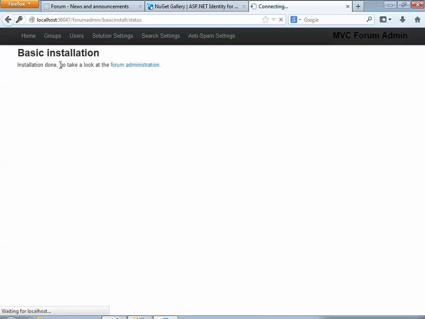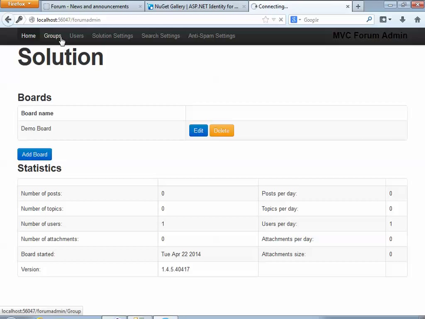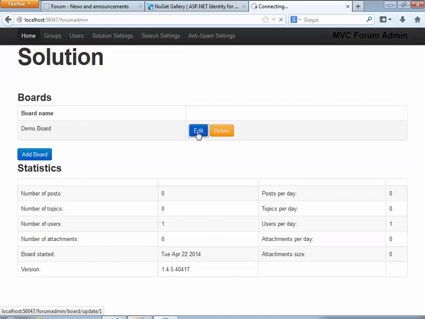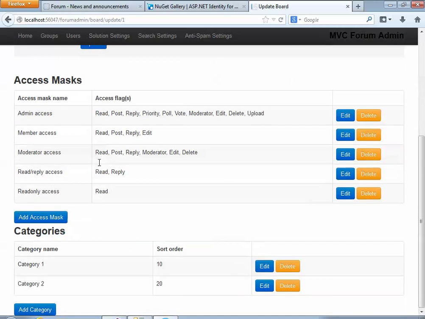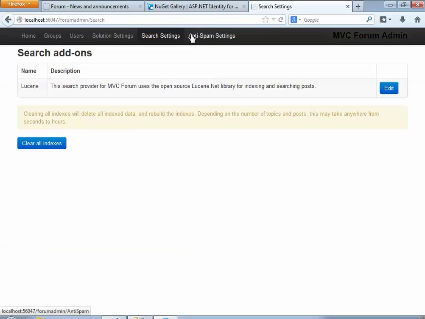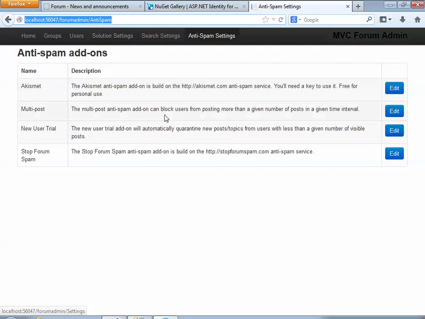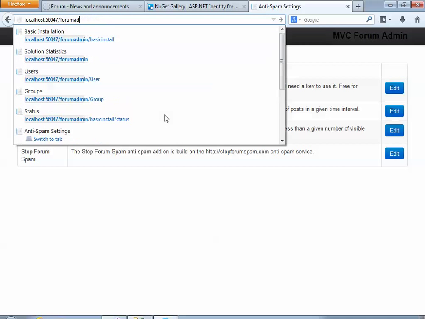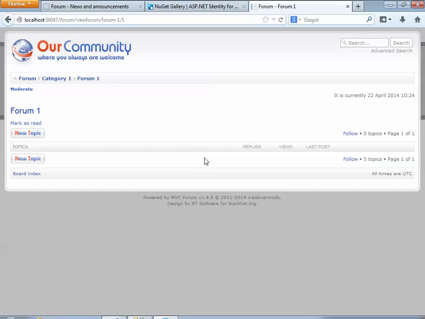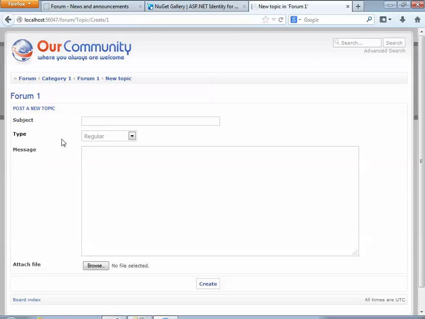So this is the admin interface, and you actually have users and groups and a board with categories and forums. So you are up and running now. Let's go visit the website, the actual forum. There you go. If you installed MVC Forum before, you'll actually probably recognize this. My first topic.